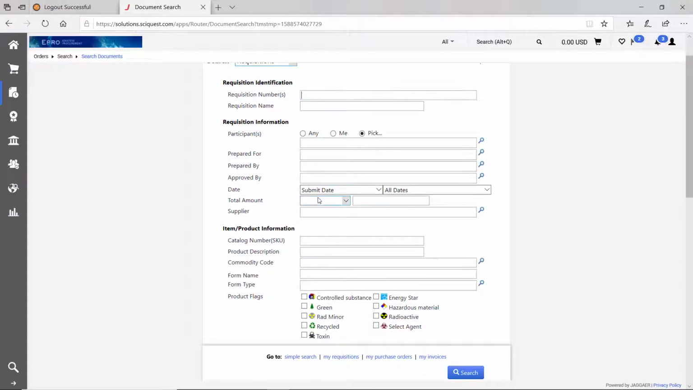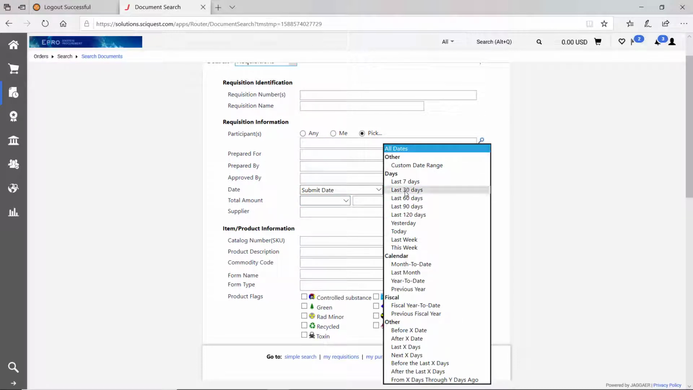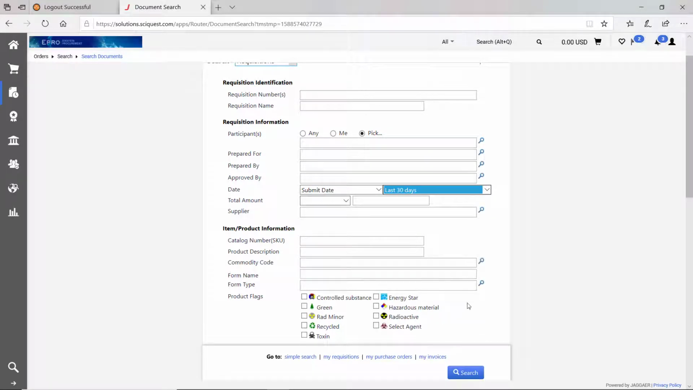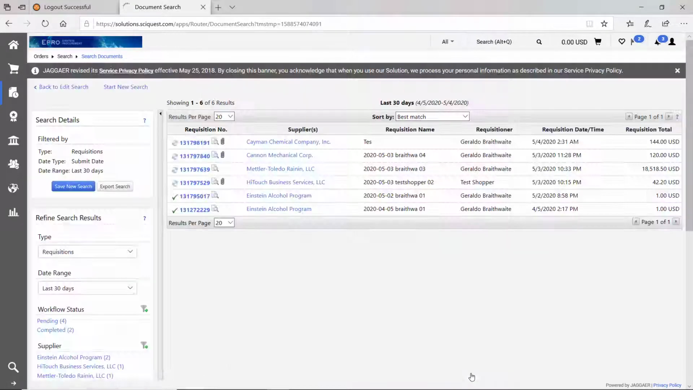But if I don't, maybe I can search by supplier, or I can narrow down and look at everything that I've done, let's say in the past 30 days, and hit search. Now, once I hit search, it is only going to show me the results that I have access to. So for shoppers, your results will be specific to carts that you have built. For requesters and approvers, if your financial security profile in Banner allows you to see documents within an org, all those documents should come up for whatever orgs you have access to.